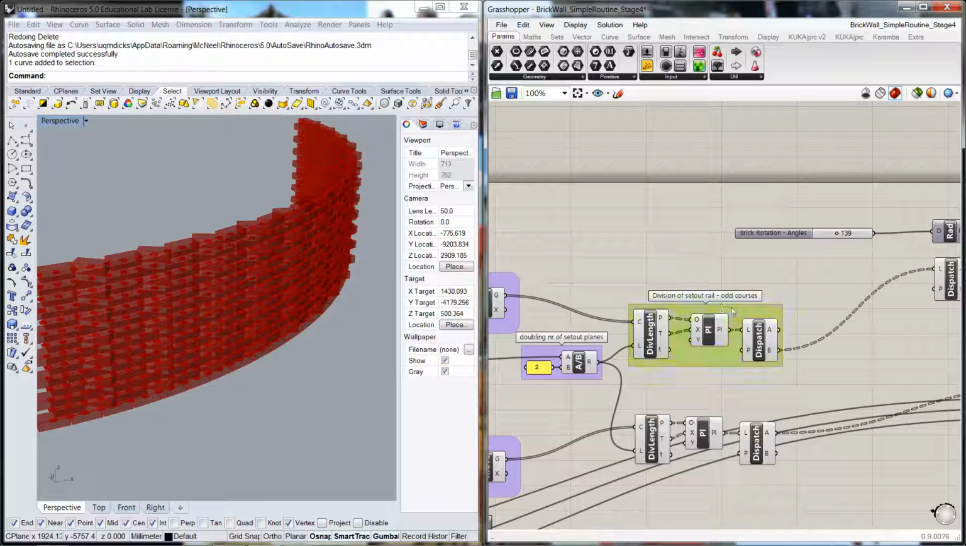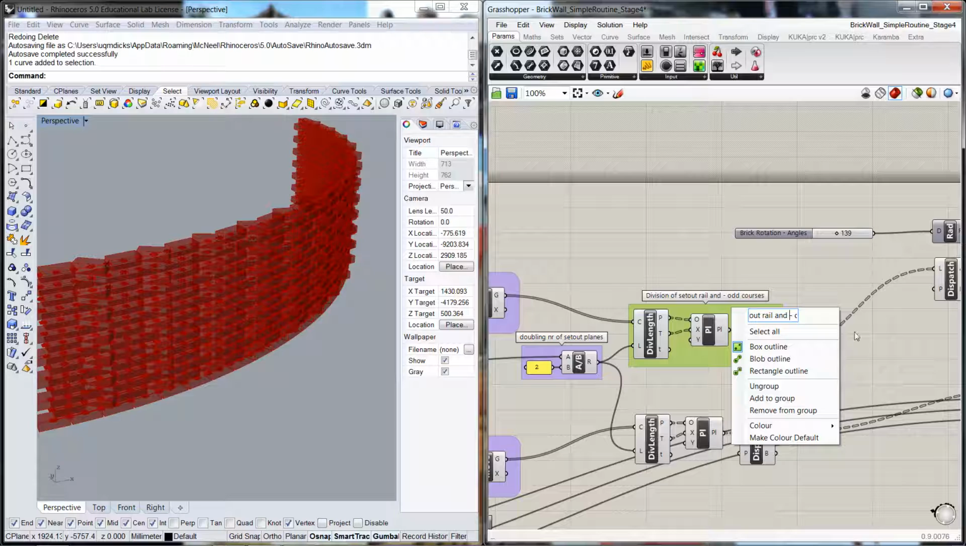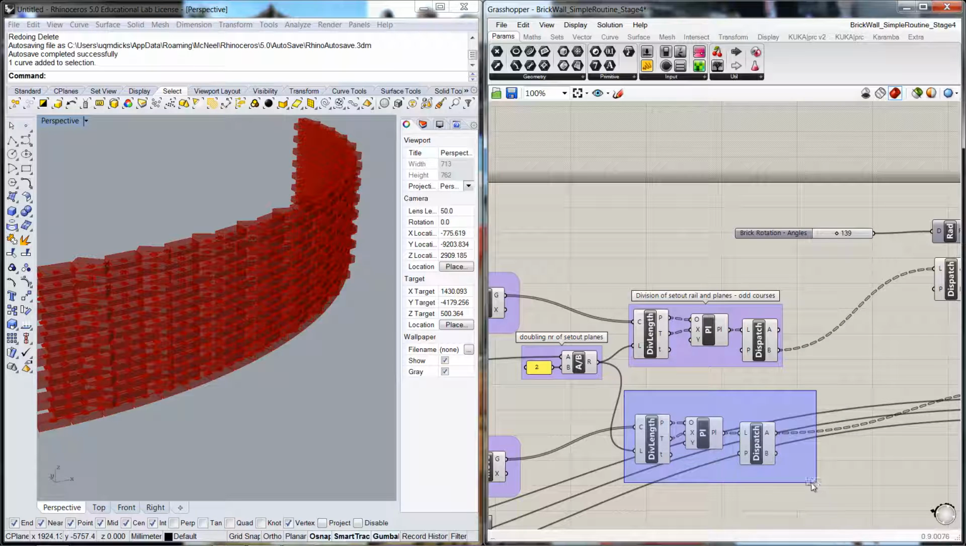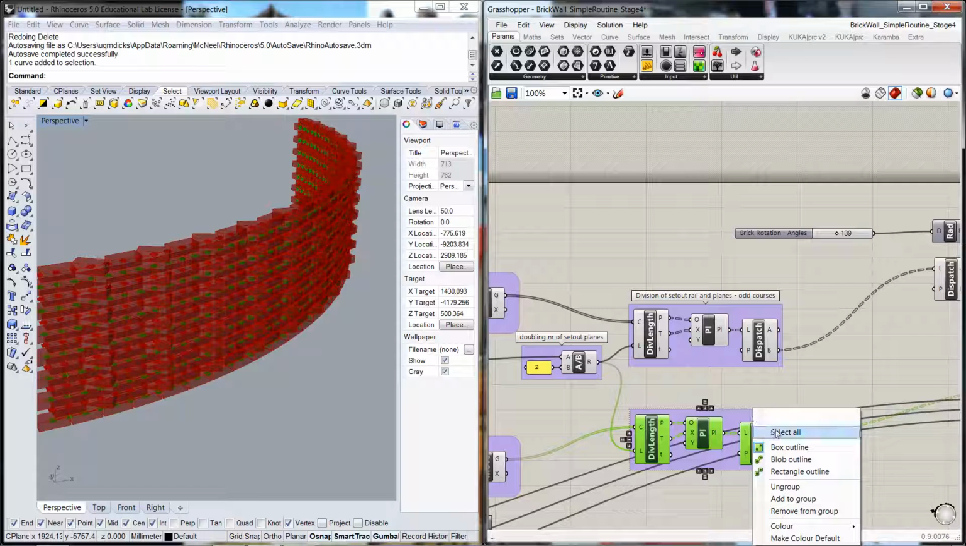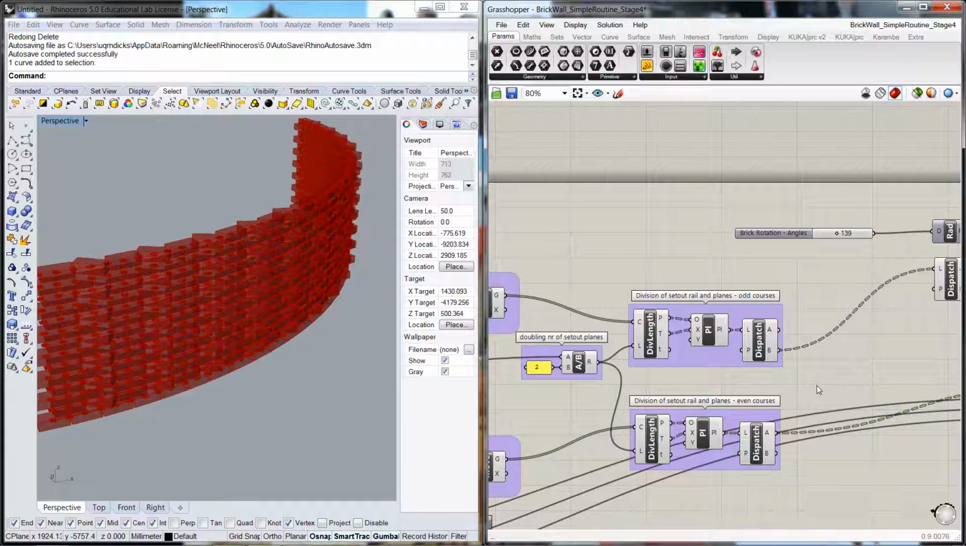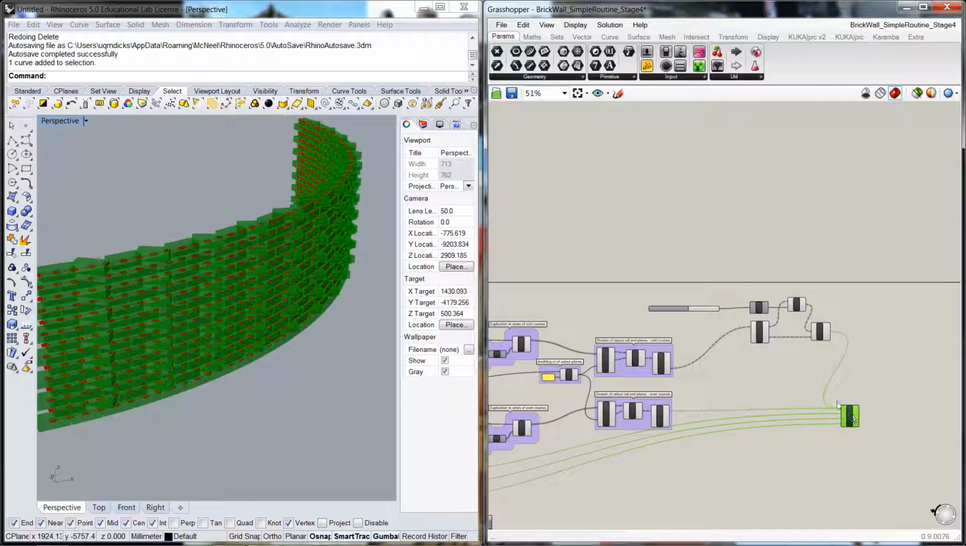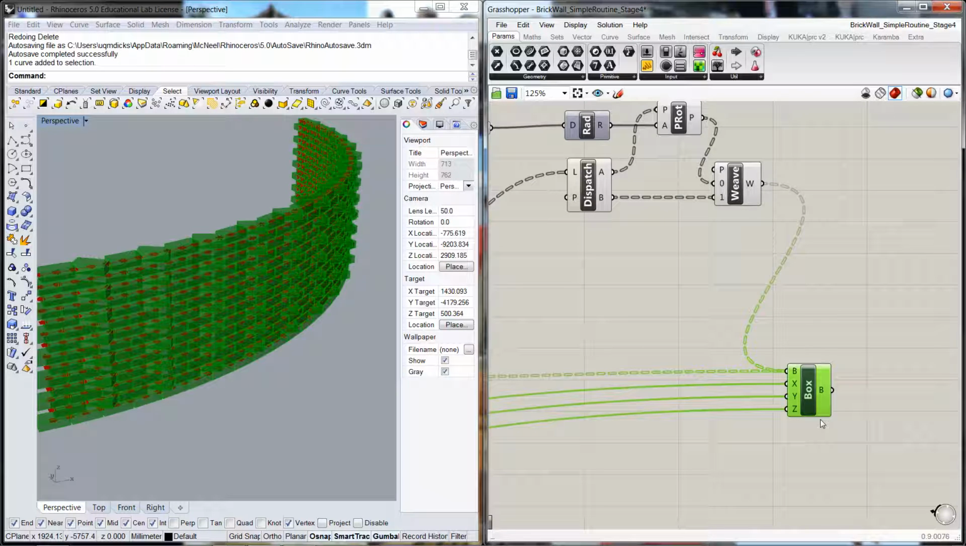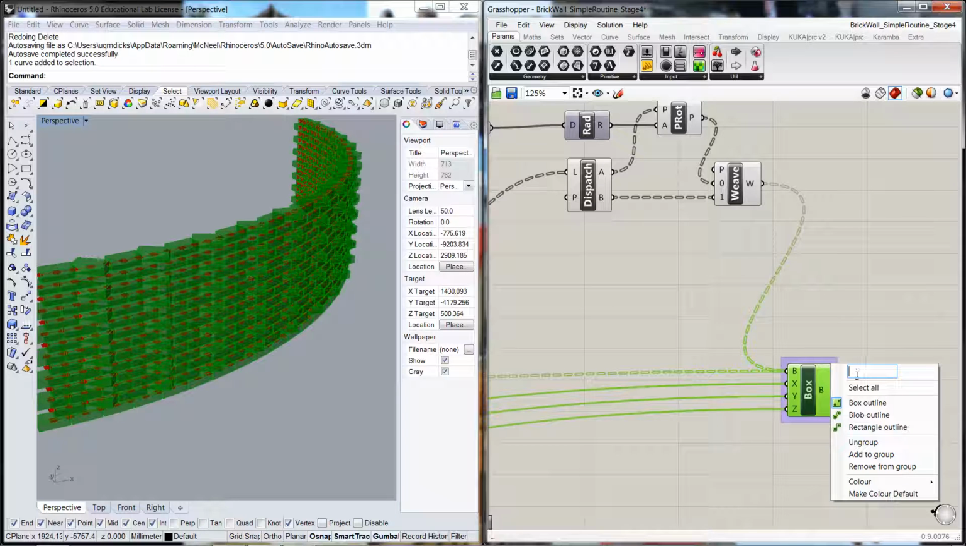Sorry, division of set out rail and planes, odd courses. We can group that one, same. Even courses. And then we'll just group this by itself, so we can just say representation of brick.